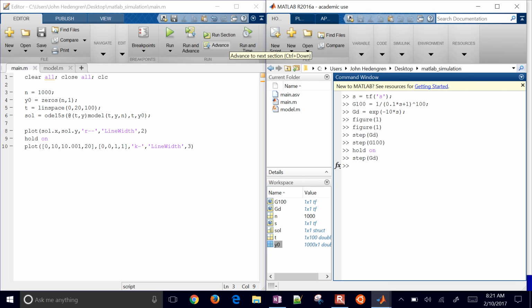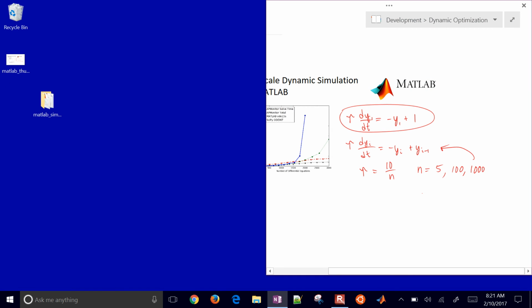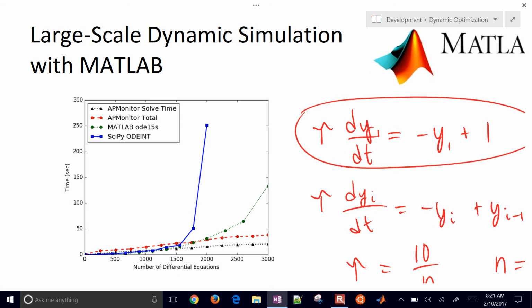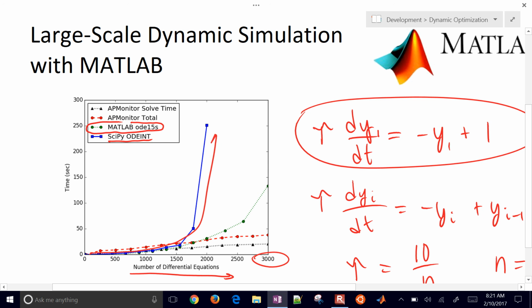Okay, so let's go back to where we started and just summarize what we've done and some of the things that are interesting about this. We have a comparison as you go up in the number of differential equations. So we were thinking large-scale systems that have maybe 3,000 differential equations, and we want to be able to simulate those. MATLAB ODE15S is actually pretty good. It beats the SciPy ODEINT. You can see the scaling here for the ODEINT and the scaling for the ODE15S.